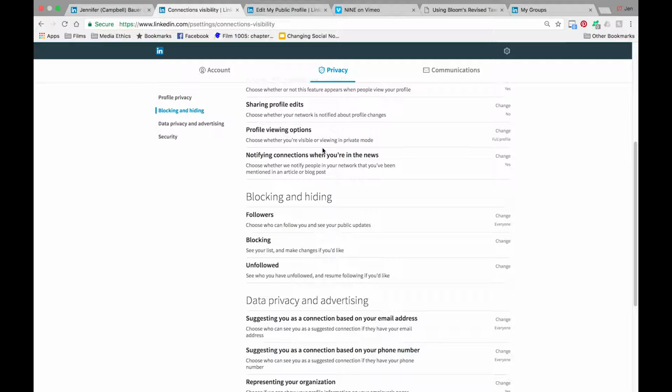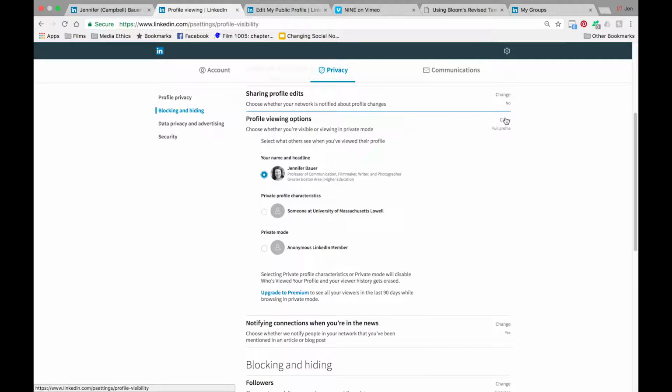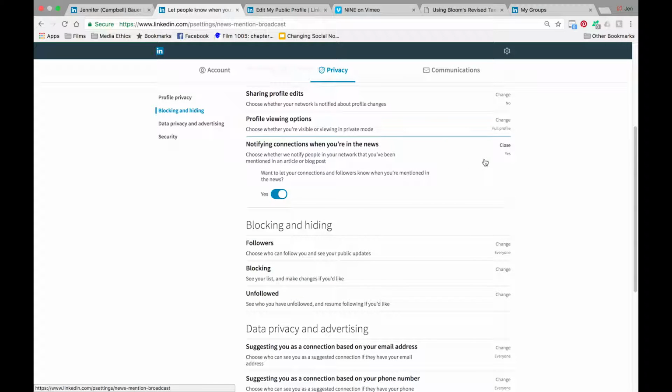Profile viewing options, so choose whether you're visible or viewing in private mode. So again, if someone's viewing, they can see my name and headline that I viewed them. Now, I can have it so that they only see that someone at University of Massachusetts Lowell or anonymous LinkedIn member comes up when they're looking to see who's viewed them. I really don't mind who's seen that I've looked at their profile. I guess if you're trying to be a little bit under the radar, you could change it to private mode or private profile characteristics.